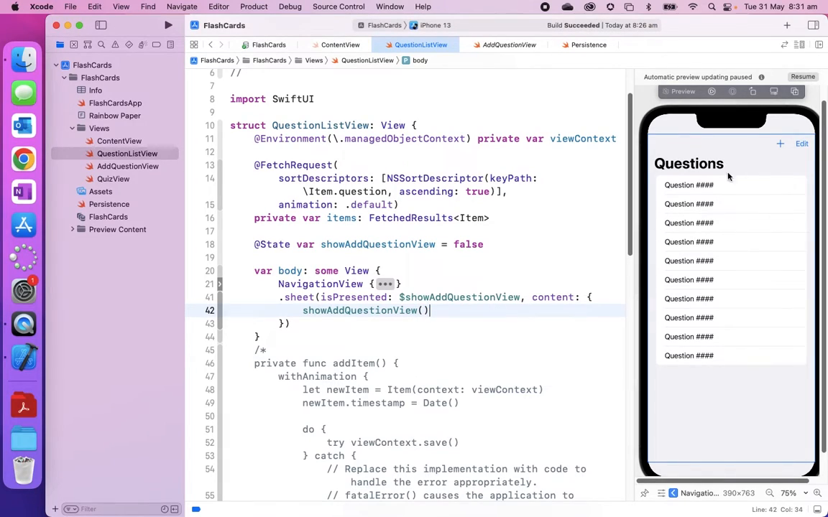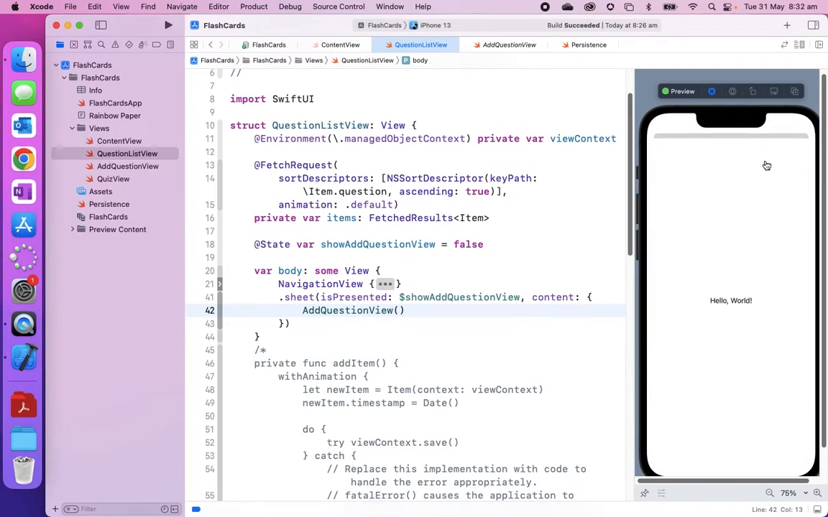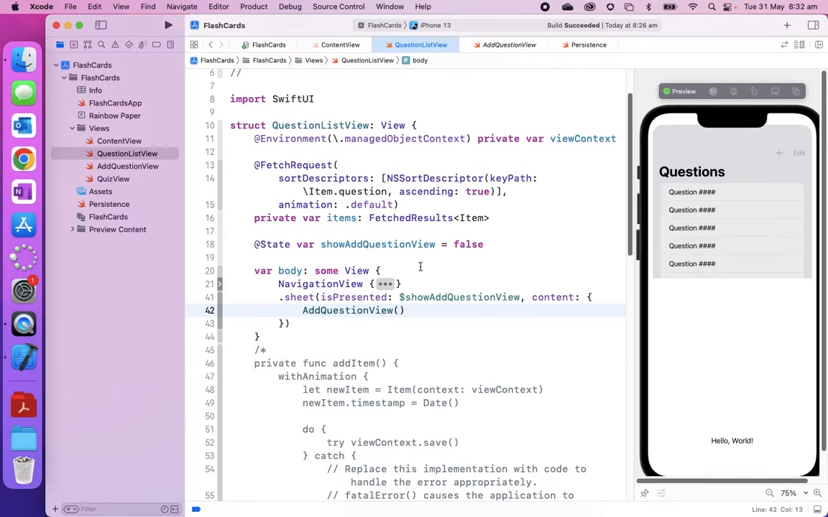Fantastic. So now what's going to happen when you hit the plus, it's going to overlay our add question view. Oops, not show, just add question view. So if I hit resume, yep, fantastic, and I hit the play button, and then I can hit the plus, and it'll pop up the hello world, which is our add question view, and you can then just swipe down to dismiss it as well. So our next step is actually to add some questions.